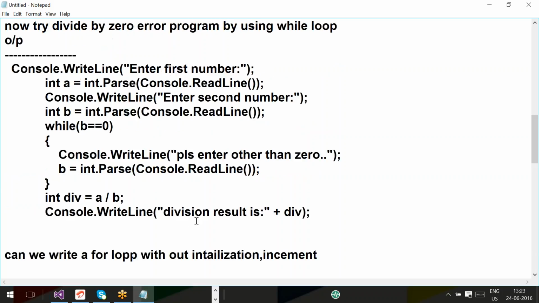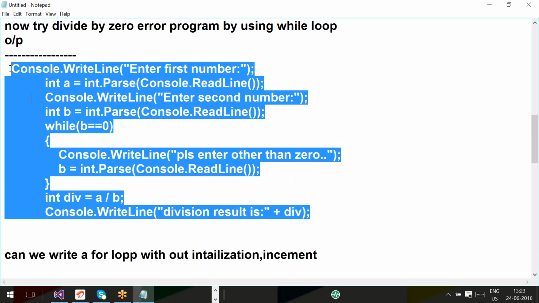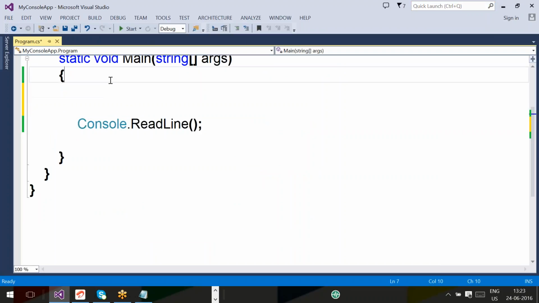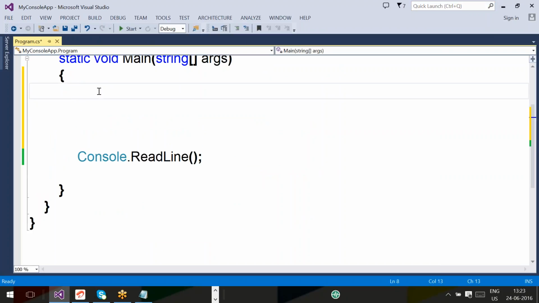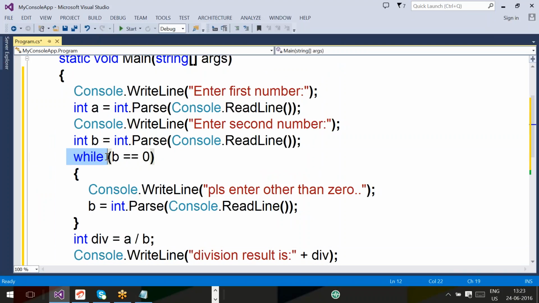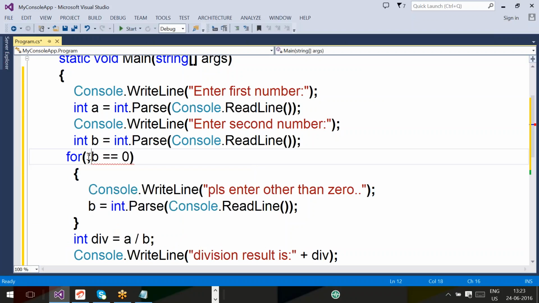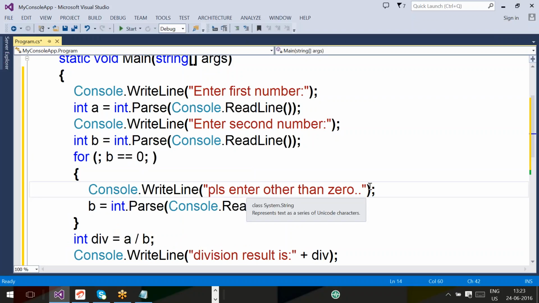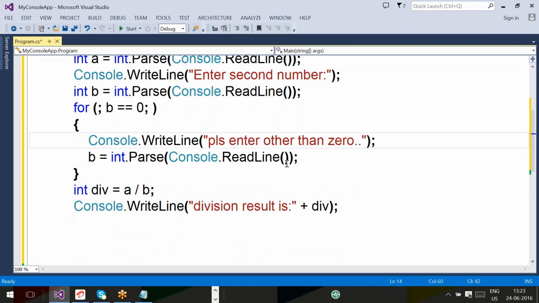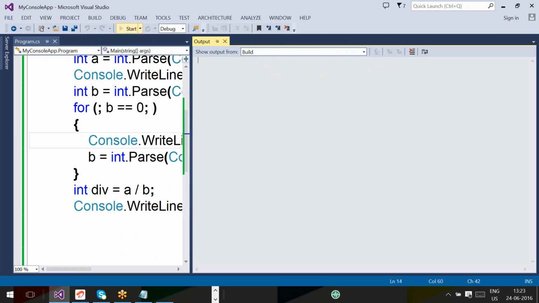Okay, right. But my question is, can I write this divide by zero error program with the help of a for loop also? Yes, sir, we can write. You can write because you just put semicolon, semicolon. You can write it, but we will not write it because we already have the concept called while loop. The syntax is supported but not required, because unnecessarily putting semicolons again is complicated.